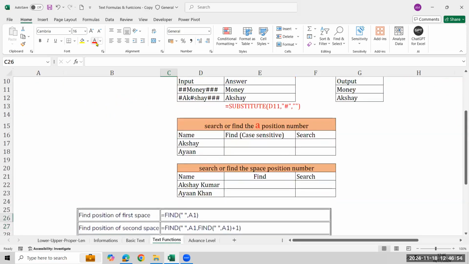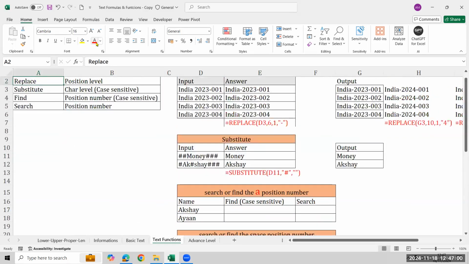Now here you have finding the position. So you have two formulas, which are called find and search. Find and search are used for finding the position number. Find is case sensitive, and search is not case sensitive.